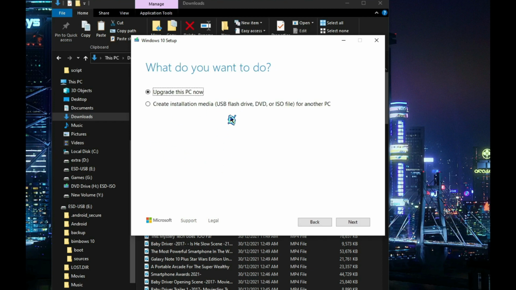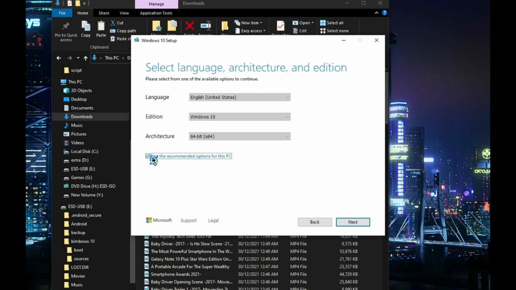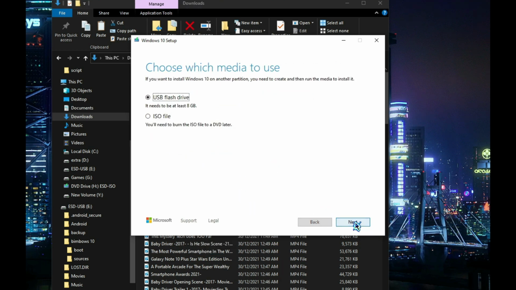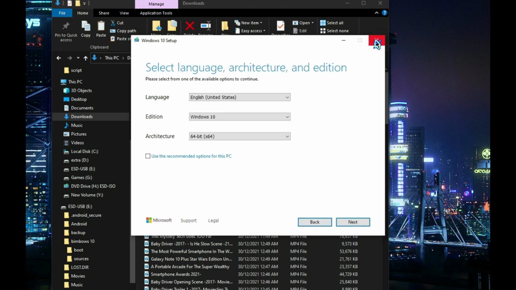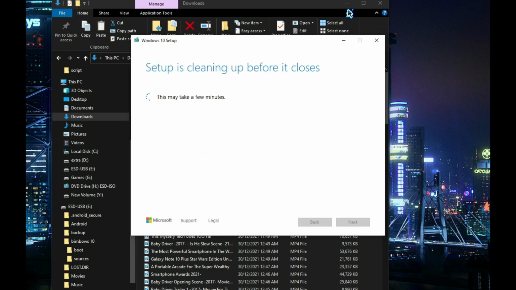Now you guys need to click on create installation media. Now there are architectures for 32-bit and 64-bit. You guys can do both. Click the language, and there's only one edition, which is Windows 10. Now you can use a USB flash drive, as you can see from here, or you can download an ISO file. So we'll click on next, and I already have a Windows 10 ISO file, so I'm just gonna click exit.